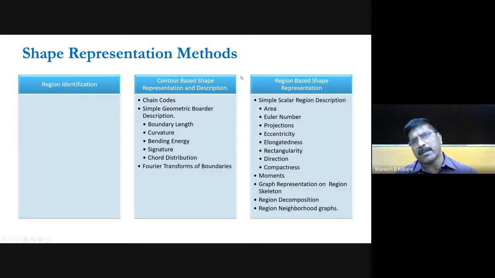Then after that, at the end, we will study the region-based representation or features. In that, first we'll study the simple scalar region-based features: how to calculate the area of the object, how to find the Euler number, how to find the features by using horizontal and vertical projections, then eccentricity, elongatedness, rectangularity, direction, compactness. And then after that we will study how to find the 7 different moments of the object, and then how to extract those features by using moments.